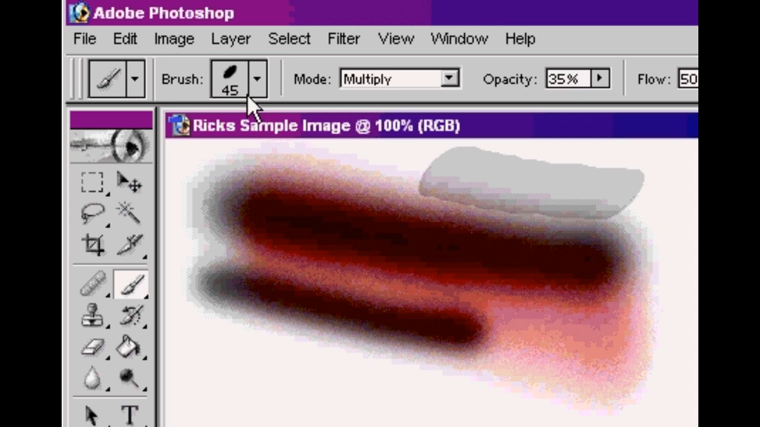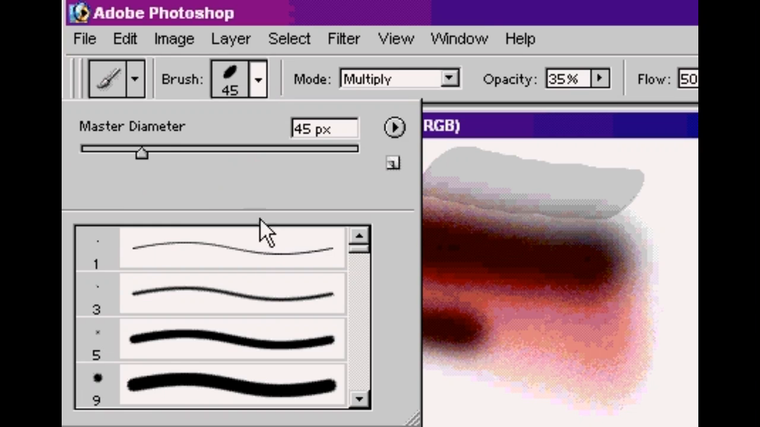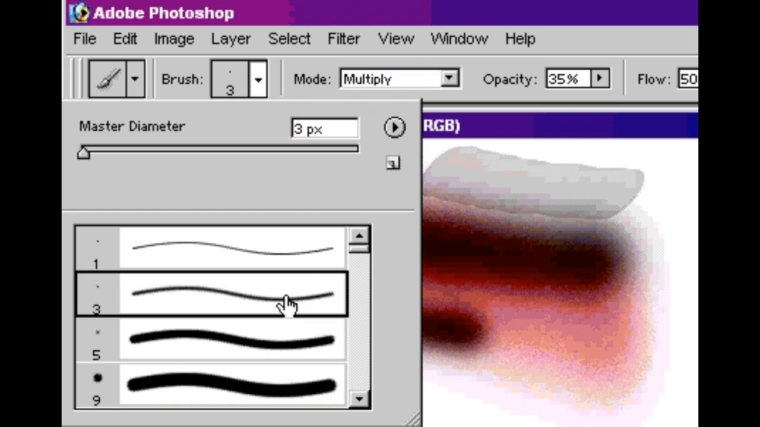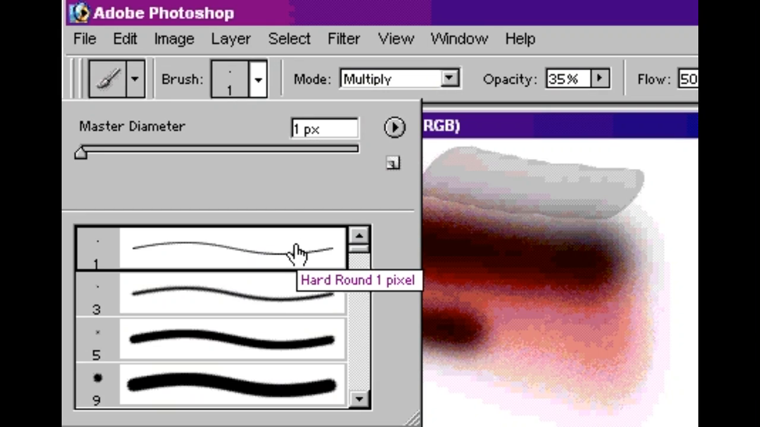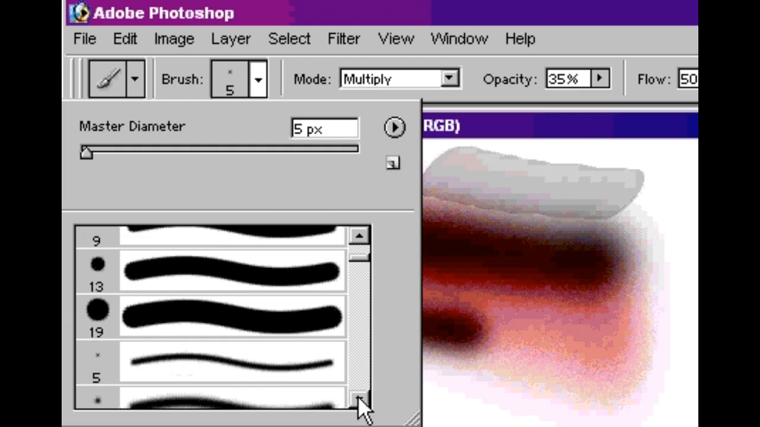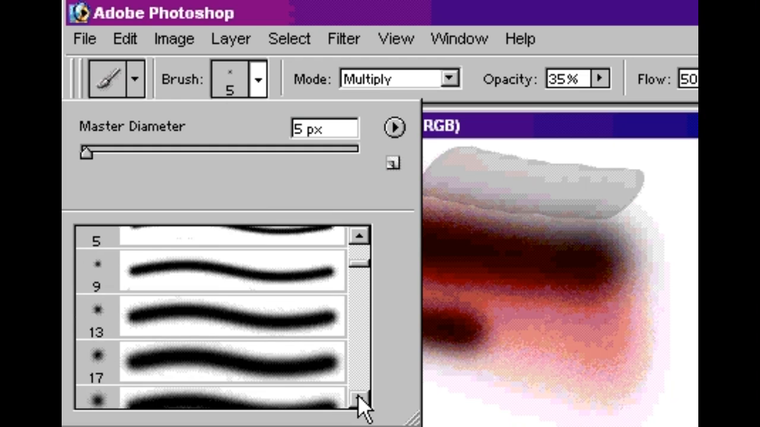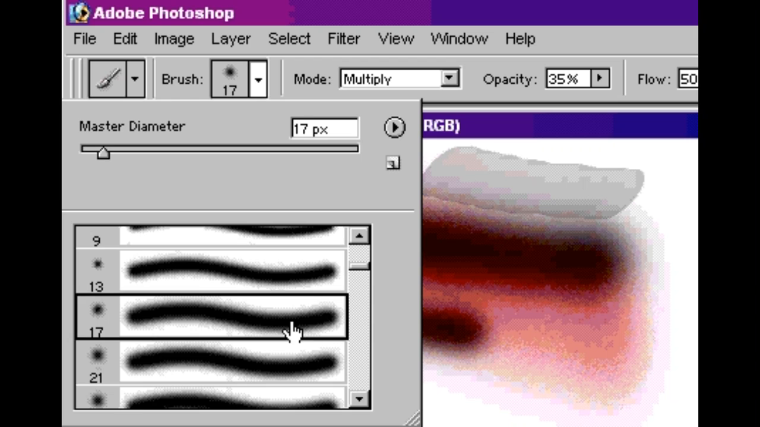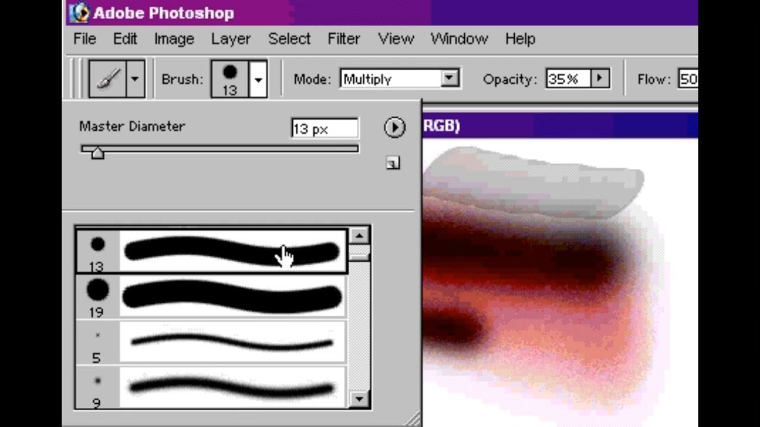Now, here's all the brush settings right here. Drop this box down, and here are all the different types of brushes. We have real thin ones, a little bit thicker. Notice the size here, 3 pixels, 1 pixel, really tiny. A pixel is a dot on the screen. Hard round, 5 pixels, and so on. We can scroll down. Here's some even fatter ones, 19 pixels. Notice how the next ones have fuzzy edges around them, right? Soft round versus the ones up here. These are hard round. They don't have fuzzy edges.